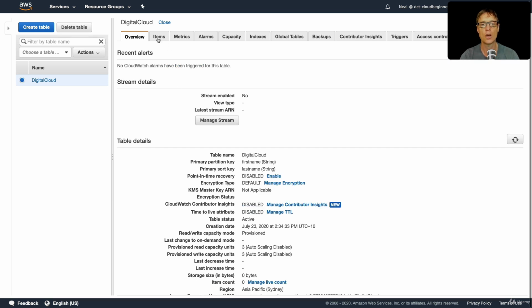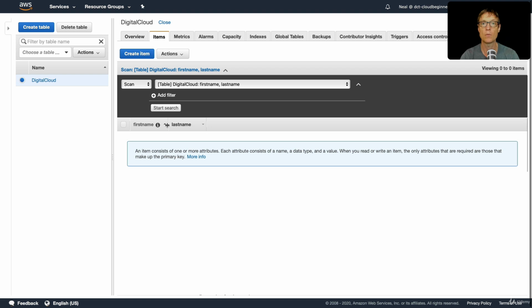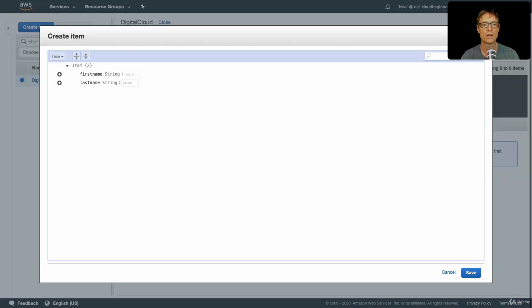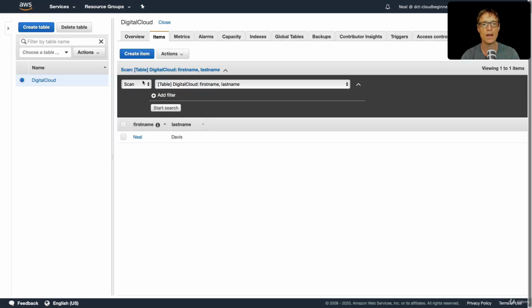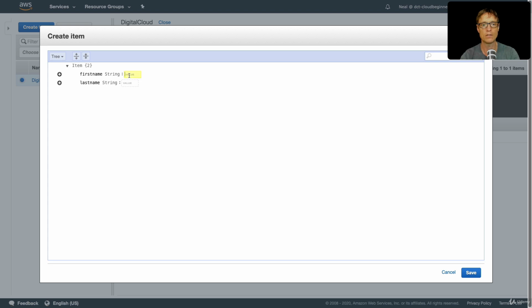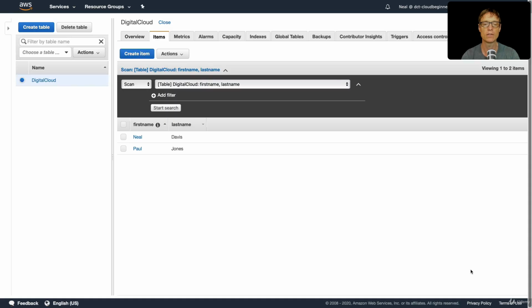And now we can actually go in to our table and we're able to create items. So for example, my first item can be Neil. Let's put the last name as Davis and click on save. And then let's add another one. Maybe this is Paul. Surname is Jones, and click on save. So I can easily manually populate items.